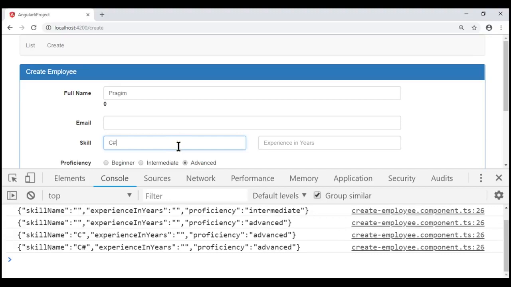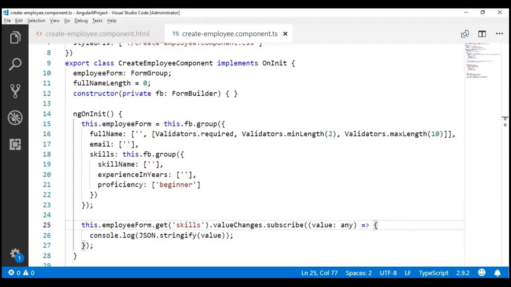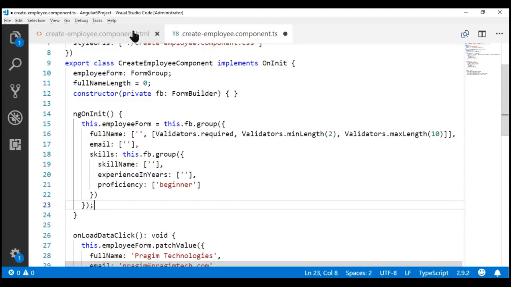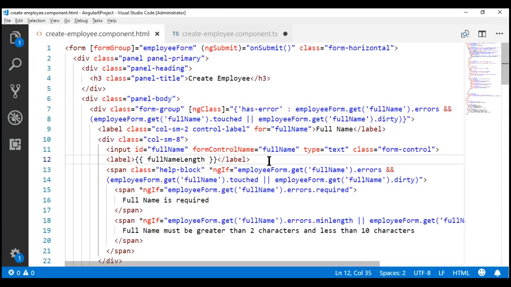Now we don't need this code here. I just included it for demonstration. So let's delete that. And in the view template, we also don't need this label.